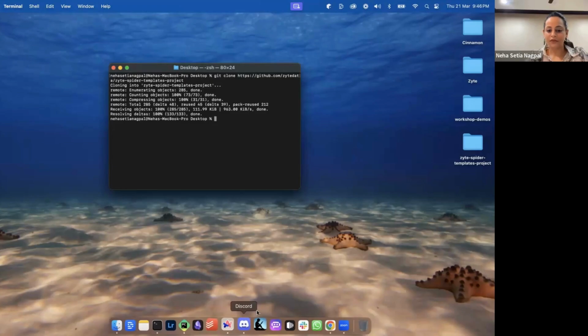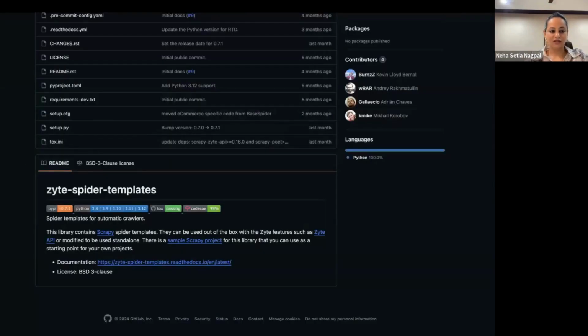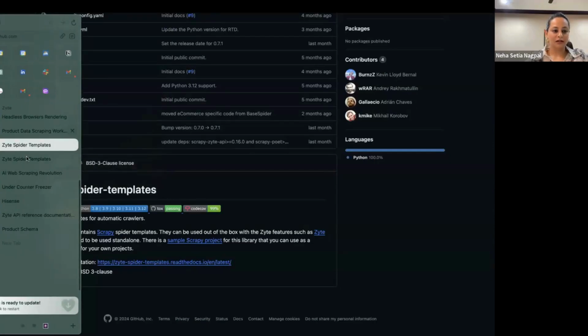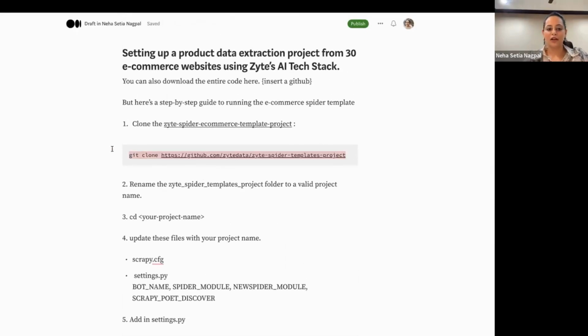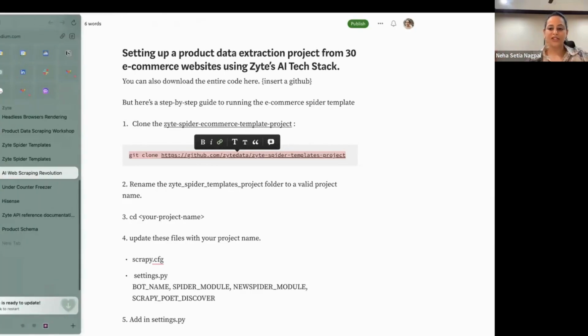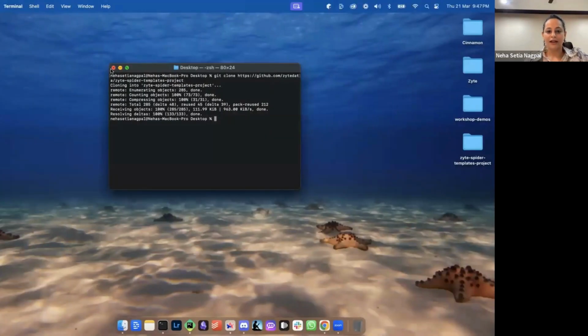Basically I'll clone this library, this project, which is made from the Zyte Spider Templates project. Can I know in the chat how many of you are actually doing hands-on with me? Let me just quickly share the steps in the chat, if that's okay. This blog is not published yet. I'll share this blog with the recording of this workshop. So basically the first step is just to clone this GitHub repository.